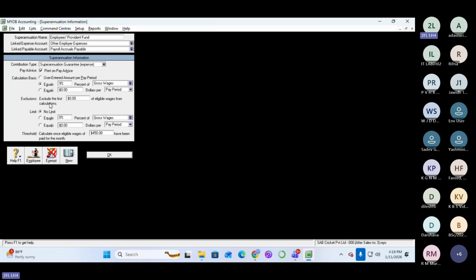Employees Provident Fund. And then we have to select the accounts to which these double entries will be reported. Linked expense account. What is the linked expense account we have in our account list? EPF expense, as I remember. Try to search the EPF, right? The EPF expense account is there. Okay, linked expense account. And then linked payable account.